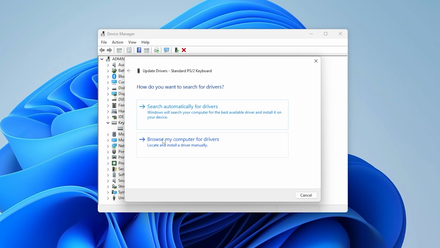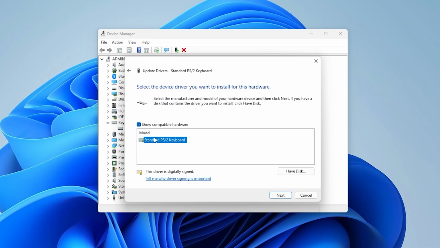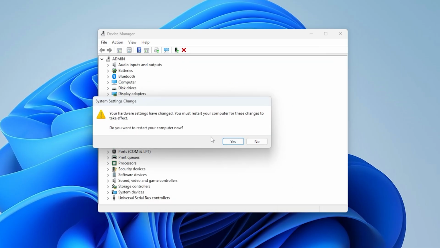In the dialog box that appears, click Browse My Computer for drivers. Select Let me pick from a list of available drivers on my computer. From the list, choose the default keyboard driver. Click Next to install it. Once the installation finishes, restart your computer to apply the changes. So here you will need to wait for the restart to finish. Just be patient while it loads.